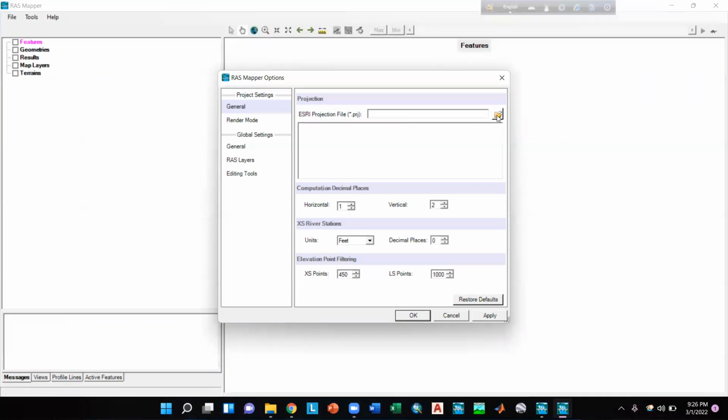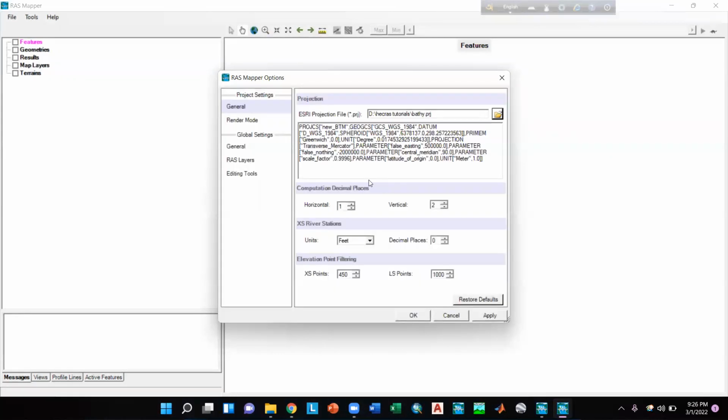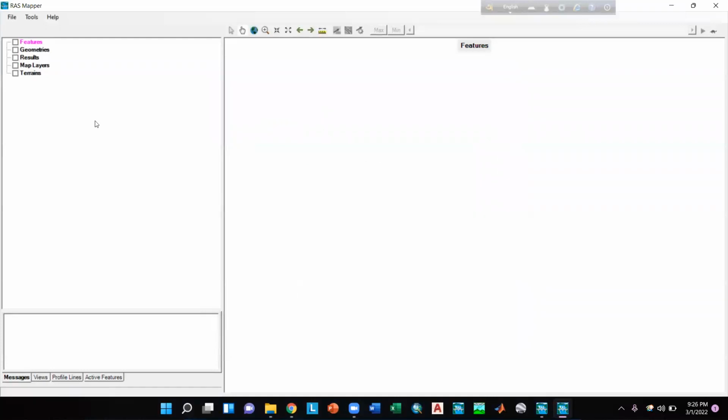So I will click on this folder sign. My projection file was saved as bathy.prj, which I have already created in ArcGIS previously. So I will double click on it. Here we can see that the projection file is loaded. Then I will select the unit system as meters. Then I will click on OK.